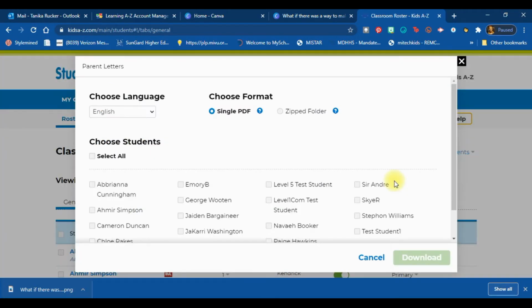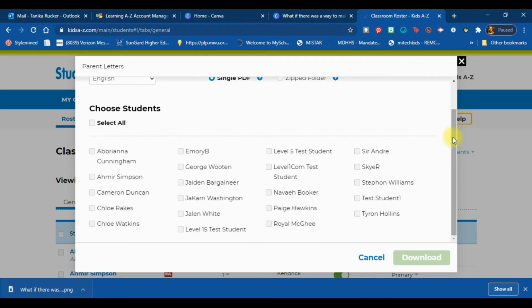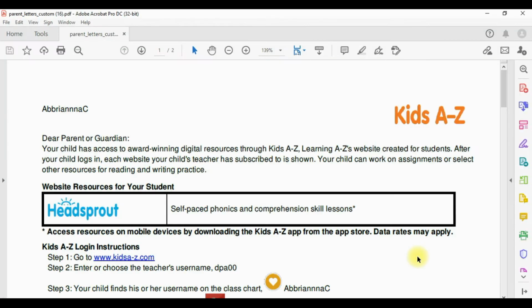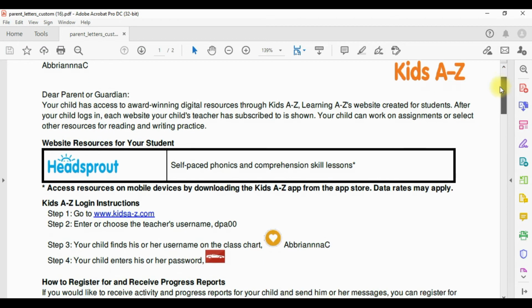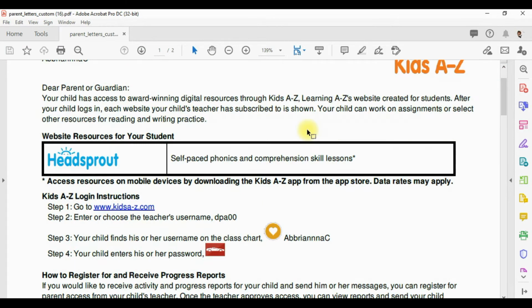The next thing is the parent letter. So the nice thing about the parent letter is you can download them one by one. So for example, for the same student, if I want to download her parent letter, I just check her name and click on download. This also will be a file that you can send on Dojo as well. It gives more comprehensive information.